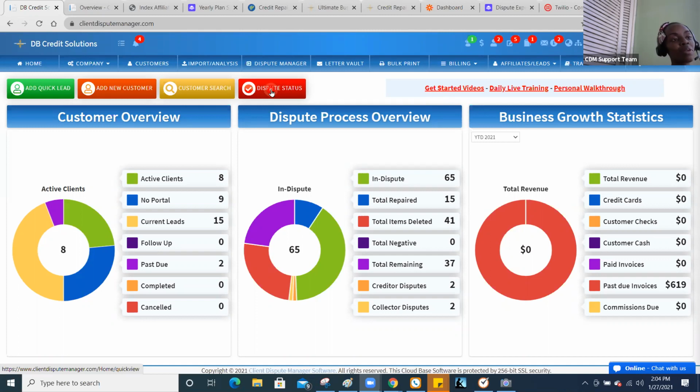This gives you a breakdown of how many disputes you have for your client. So it's just going to give you an overall of all of the disputes that you have, whether it's going to the credit bureau, collector, or creditor. It's going to give you that info.